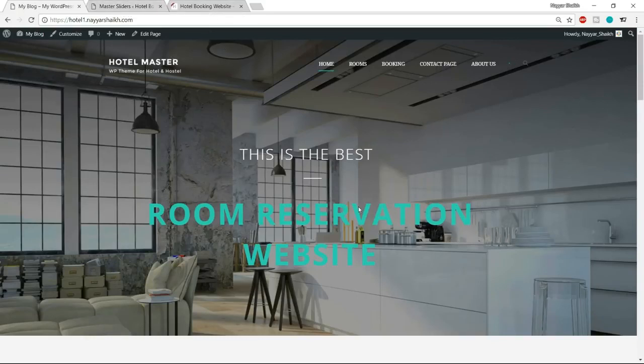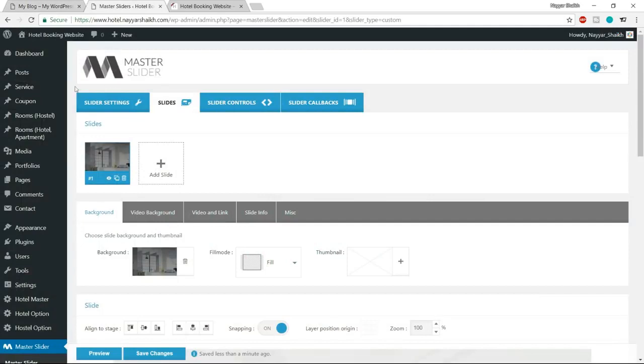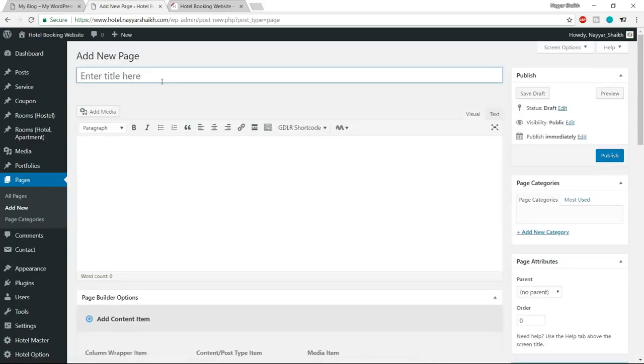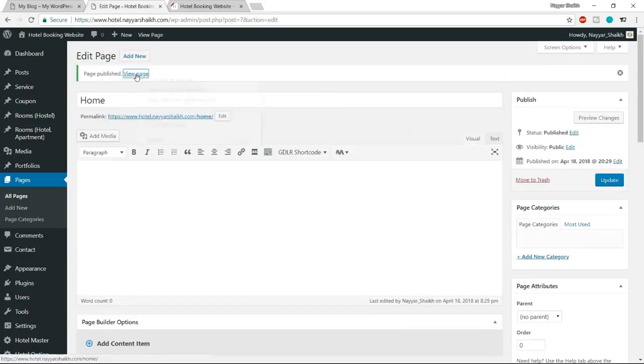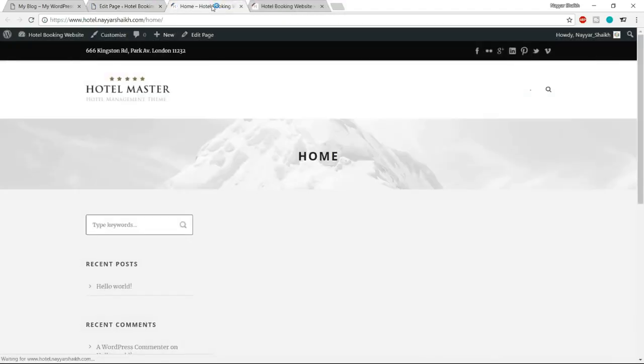Now let's add this section on your home page, and we haven't created any pages. So let's first create a home page. Come back to your dashboard, and from the left hand side you'll see pages, hover pages, and click on add new. Now let's give it a title of home. Click on publish. Let's open this page or view this page in a new tab.